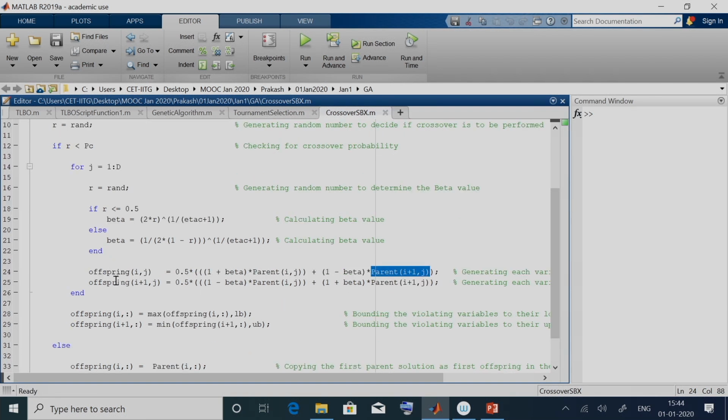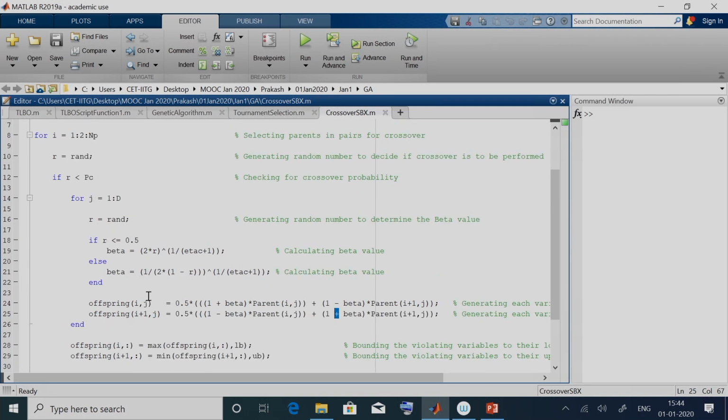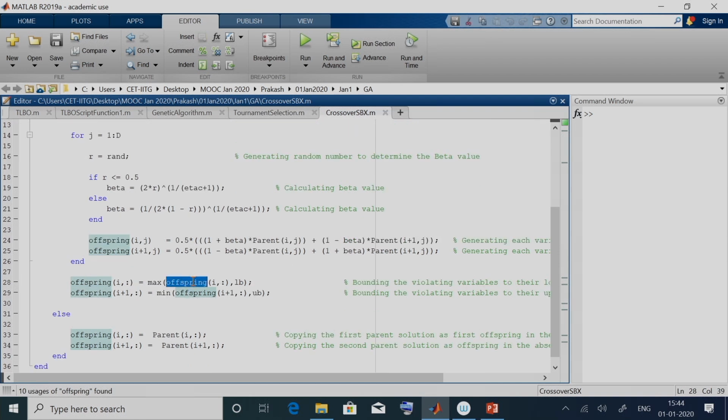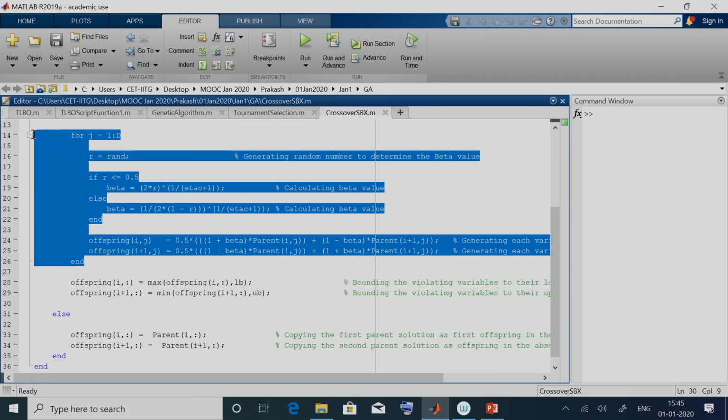So, similarly we generate the second offspring, just that instead of this plus we have a minus over here, and instead of this minus we have a plus over here. So, that is how our two equations were, right. So, this will help us to generate the two offsprings, right. So, once we have generated the offsprings we need to make sure that they are bounded. So, here we check for the bounds. So, this for loop is completed for all the D variables.